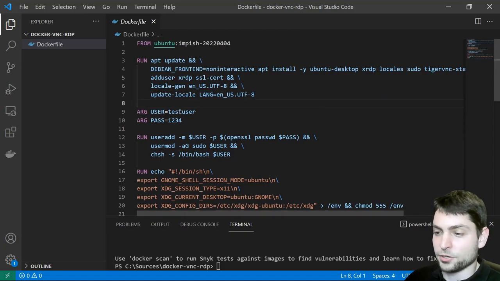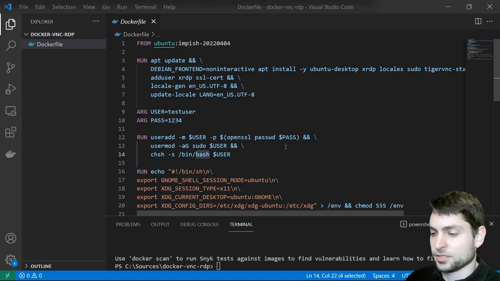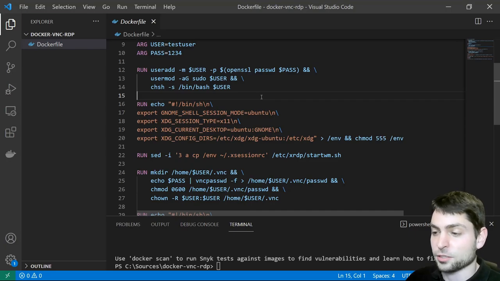Then I'm defining a user, test user, and then 1234 will be the password of this user, and I will also use the same password for the VNC connection, for simplicity. So here I'm adding the new user with the password, I'm adding the user to the sudo group, and I'm also setting the default user shell to bash. Then, in order to run a desktop session, we need to export some environment variables, and I'm saving those exports into a script under /env, and I'm just changing the permission of the script to read and execute.